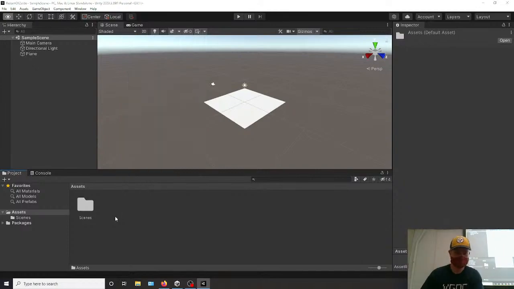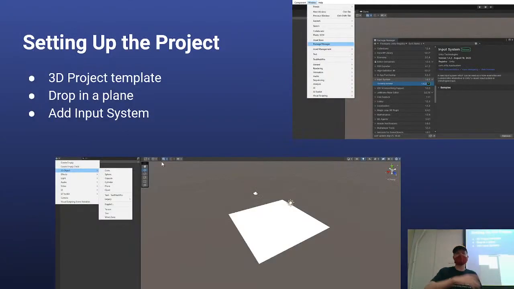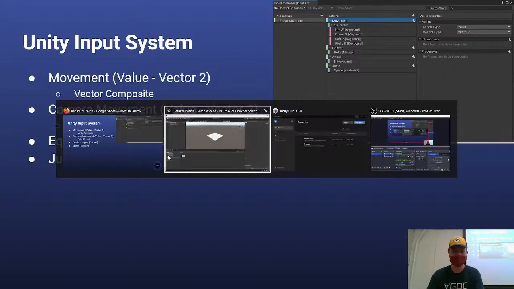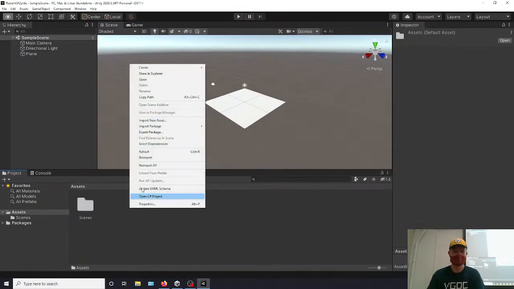Okay, got it. We got the setup of the project done. So now we're gonna do the input system.